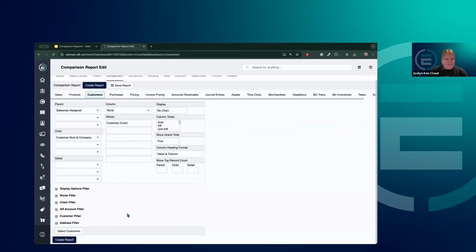And let's say for the purposes of this report, I'm only interested in the one location that I work out of. And obviously, I really only care about customers that are active, not the ones that are out of business or inactive with us. So I'm going to come down to my filters. I'm going to open up my customer filters here.